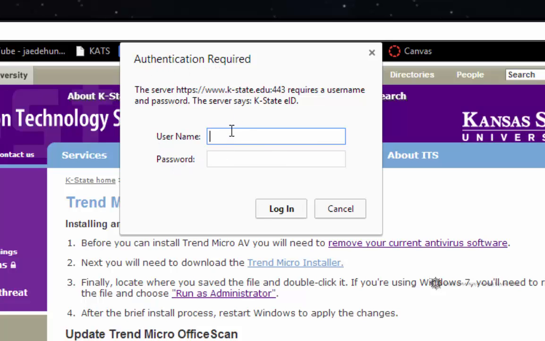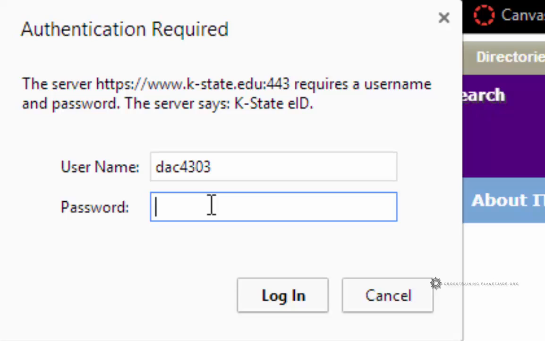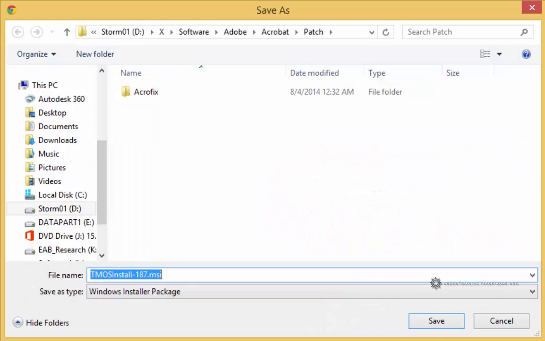Now what we need to put inside of here is our EID account information. This would be the same as our email address, you know, the account that we use to access webmail. So my email address is dac4303 and it's at ksu.edu, but I don't need to put that part in there. And then my password is that. So I'm going to go ahead and click login.